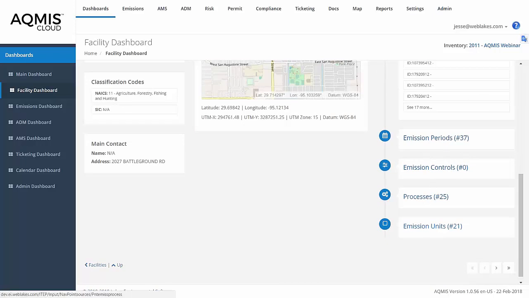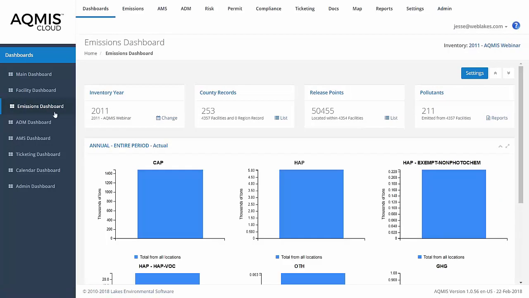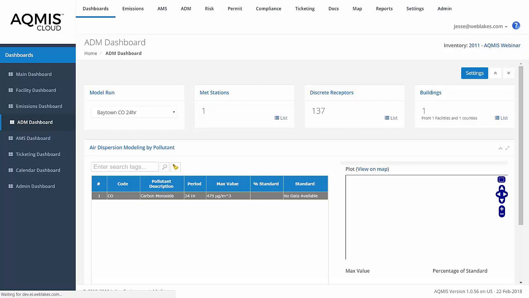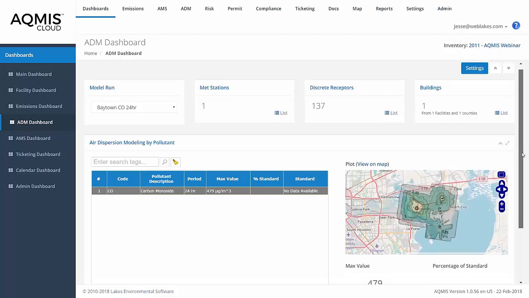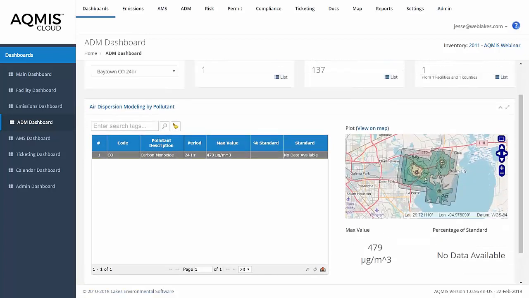emissions control processes, etc. I have an emissions dashboard, which you can see how much is being emitted, air dispersion modeling dashboard, and in this case here, we ran the location, and you can see the results here of this contour plots. We only ran carbon monoxide, just for the example. I can zoom out here as well.